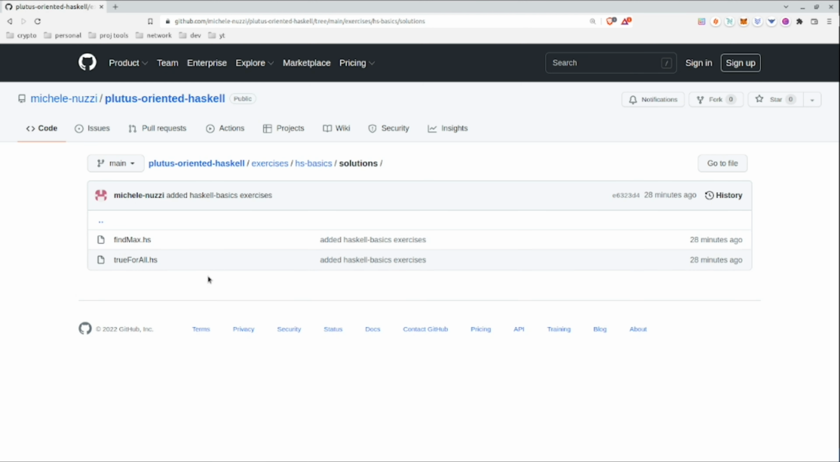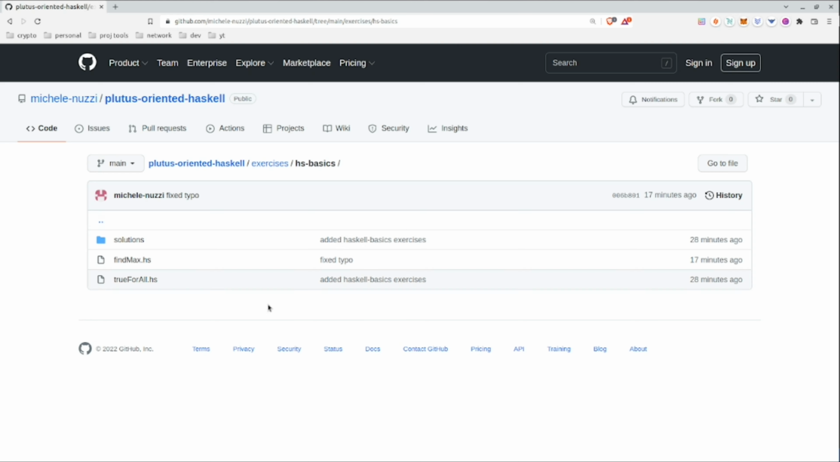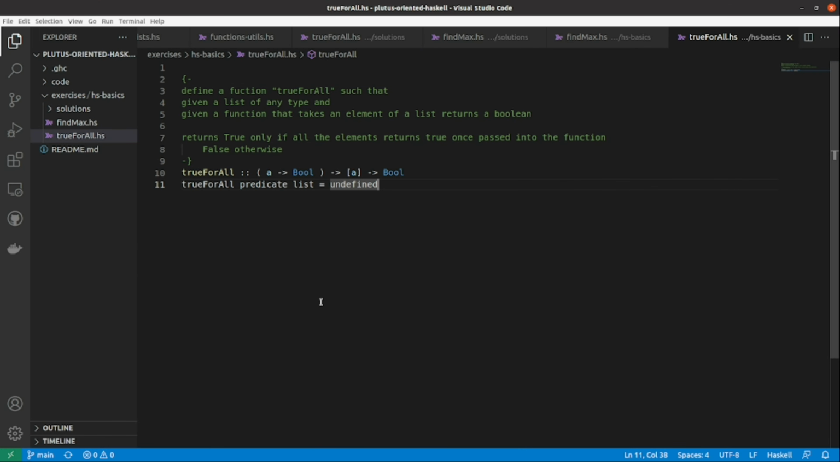But I'd suggest you try to solve the exercises without looking at the solution. And with that being said, we can start with the first exercise.